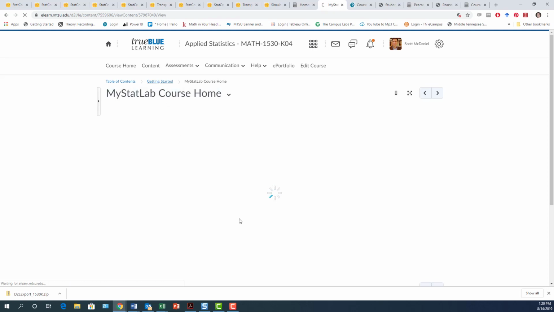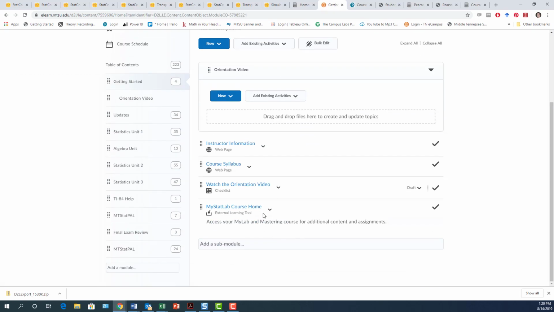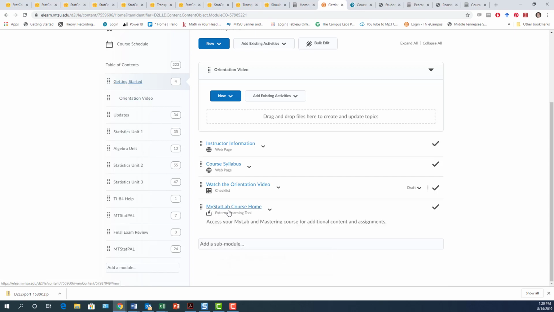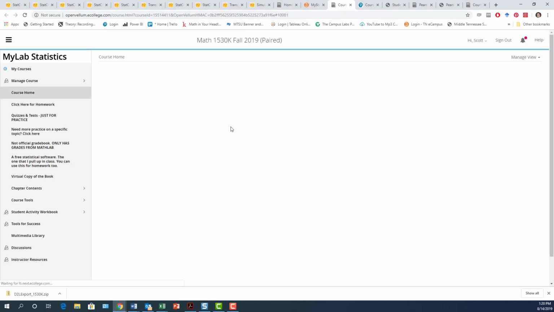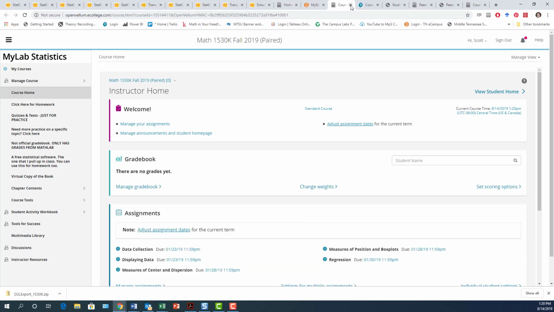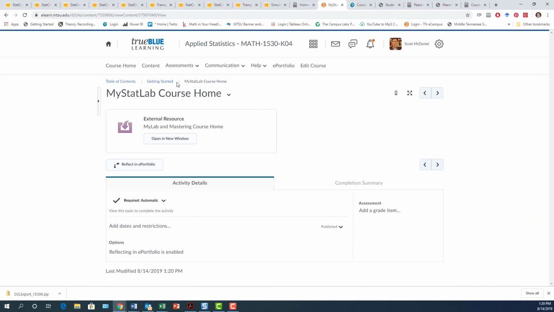So what I have to do, let me go back to the Getting Started. Come on back, and we're going to edit in place. And I have to open this as an external resource. And then when I go back and click on it, it opens it up as a separate tab, and it pulls in the course. Okay, so I hope that helps.